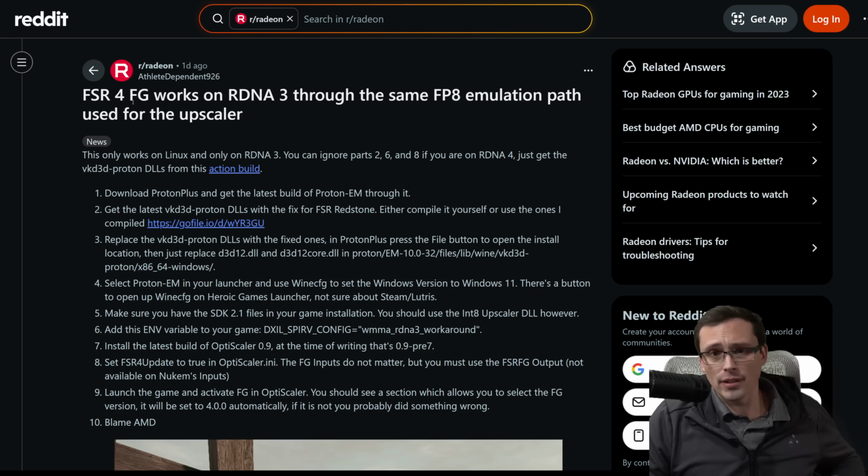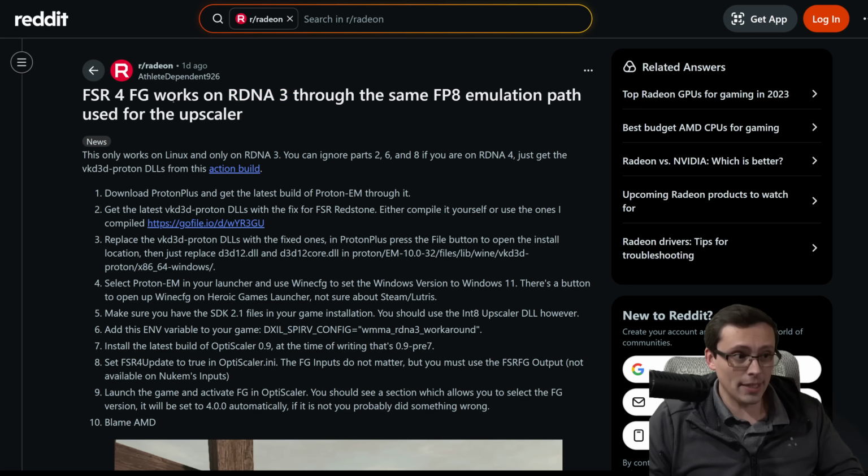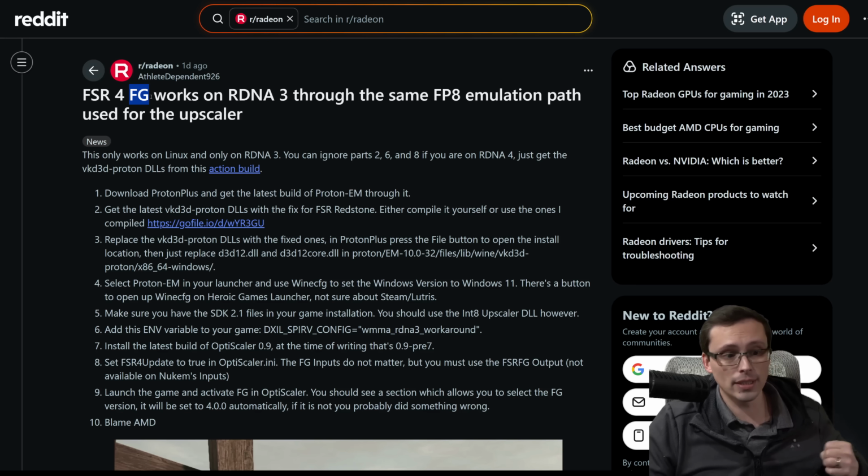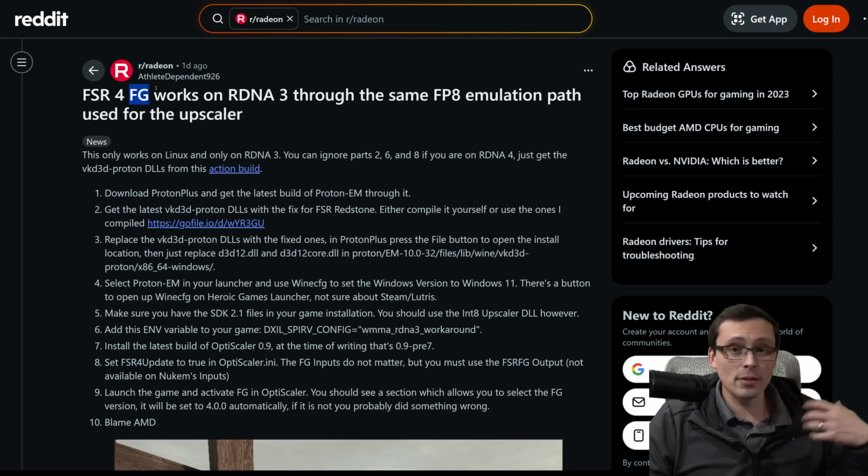So remember, with the FSR Redstone update, we got a bunch of new features for RDNA 4, none of it compatible with RDNA 3. And the main new one on that big December 10th update was the frame generation, which showed improved image quality for the generated frames at similar levels of performance, meaning getting a similar number of generated frames. The performance cost was similar to the older version, but again was exclusive to RDNA 4.